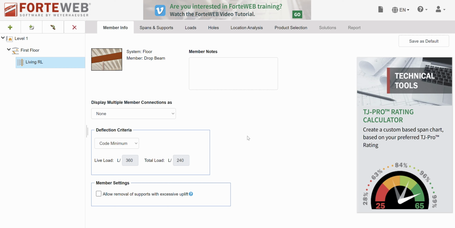So now when I'm going back, if I had a bunch of beams, then that would help me figure out which ones are which. I have to remember. So member info, you can put some notes in here. I'm not going to display multiple member connections, so none. We're going to leave that alone. We're going to leave most of these settings alone.